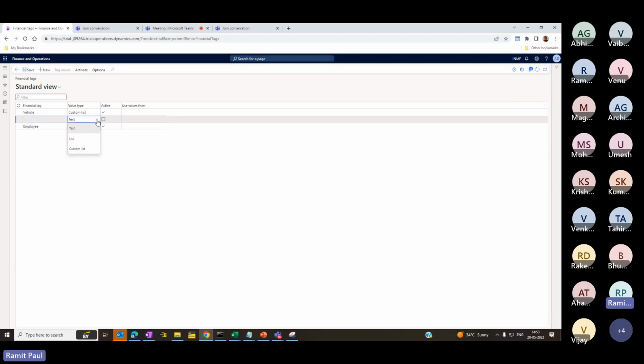While creating the financial tag, I will have 3 options. Text means I will create the financial tag that will be available as a tag in the transaction, however I won't get any drop down value. I can write anything. Then I can have list. List is very similar to the financial dimension, a standard dimension. When I select list, the agreement, bank account names, business unit standard financial tags will come. And when I select custom list, it is very similar to the custom financial dimension. Like the same thing I have created here, vehicle and employee.